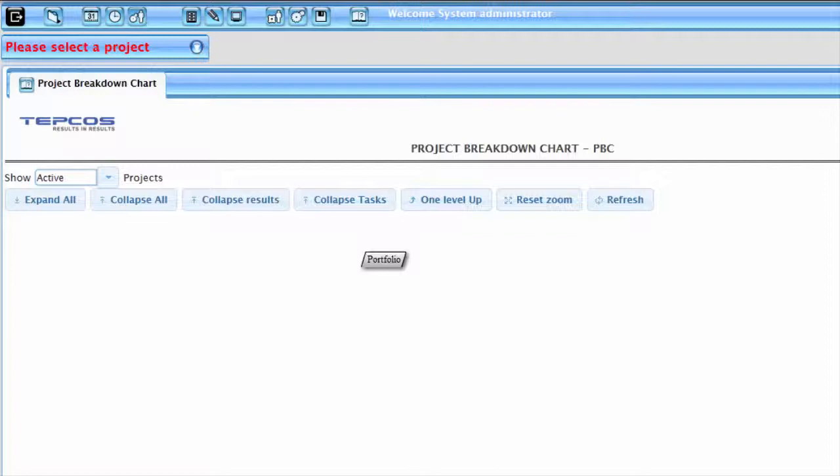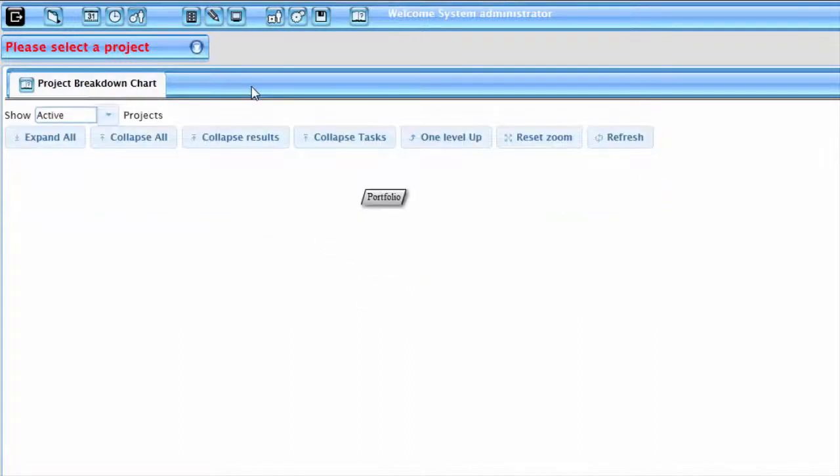This tutorial is the first one of a series in which we will show you how to set up a project in Tepcos. The first time that we use Tepcos, the project breakdown chart opens with only the portfolio element. We first close the help section to make a little bit more space.